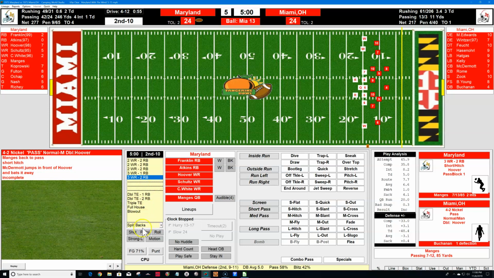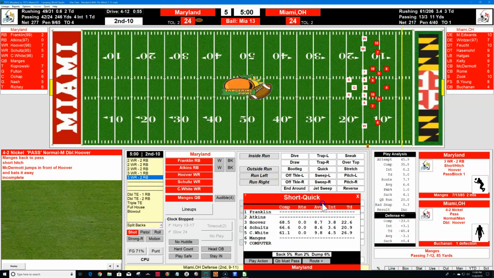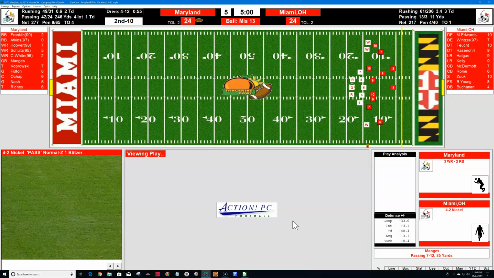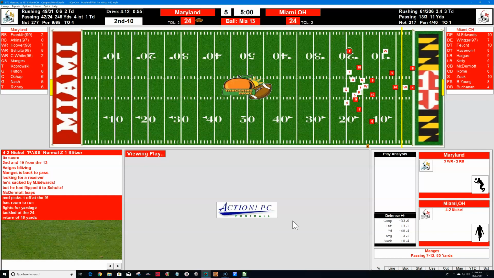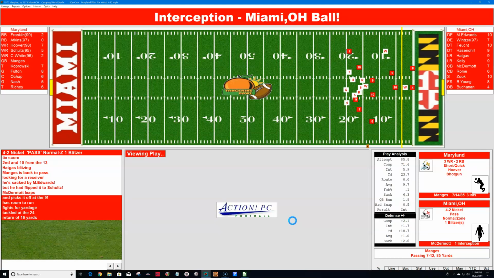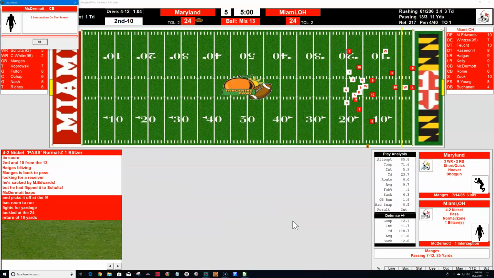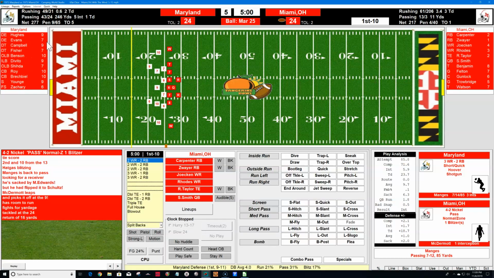3 wide receivers, 2 running backs. Shotgun. Quick. Hoover. Back to throw is Manges. Oh no, Manges is going to have to run. Manges is going to try to get rid of it. He throws. It's intercepted. He was looking for a receiver. He flipped it to Schultz. McDermott leaps and picks it off at the 9. McDermott's 2nd interception of the game, and Miami has a chance to win it.